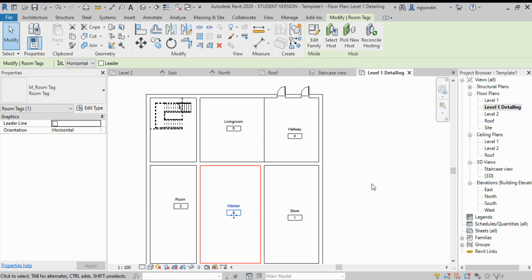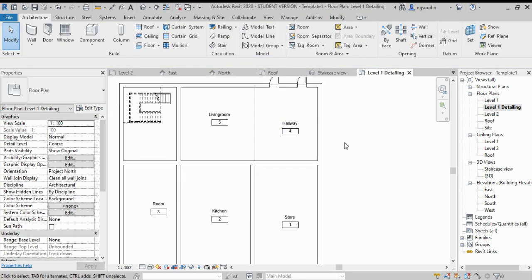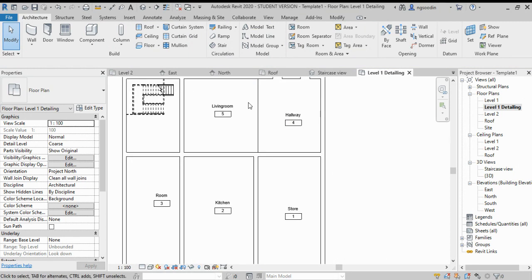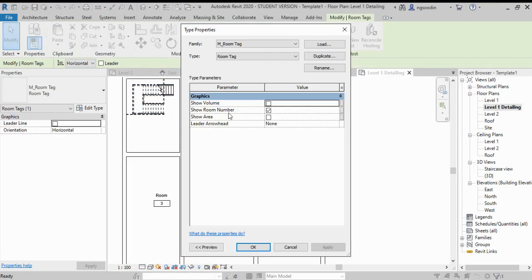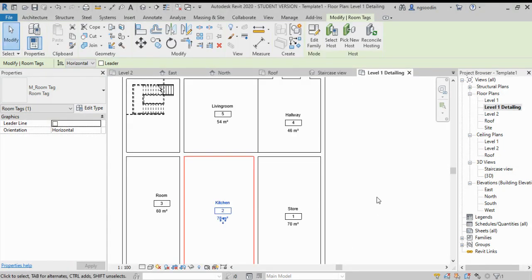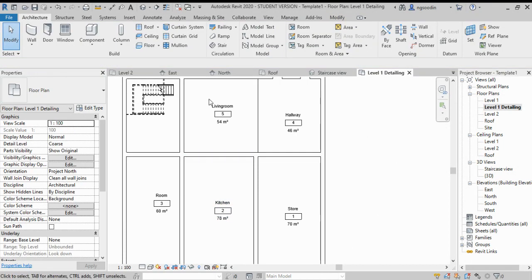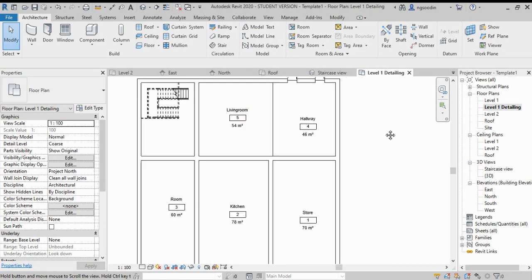Kitchen. So all this number isn't very useful. We have this name, but we want to know the area. So we can actually edit the type here. We can have it show area. So by having this, you'll be able to know how big this area is.